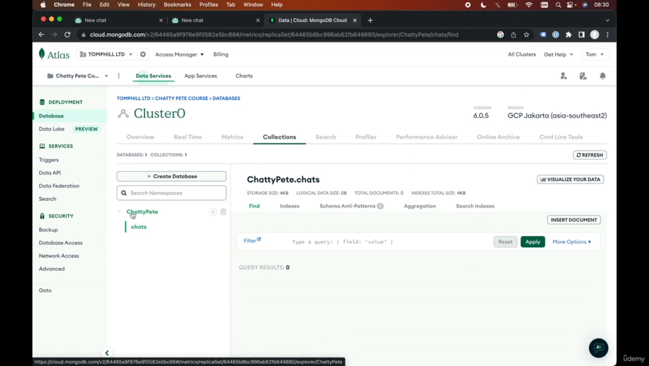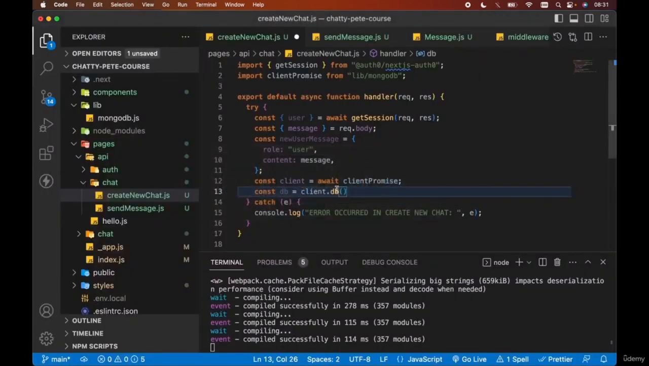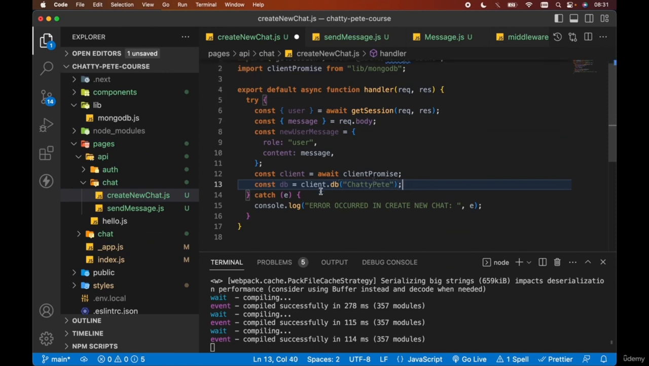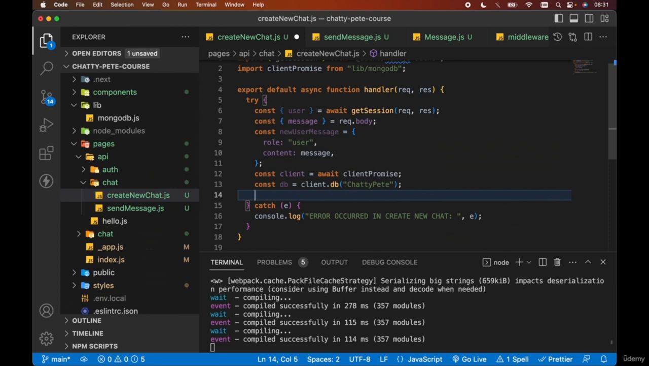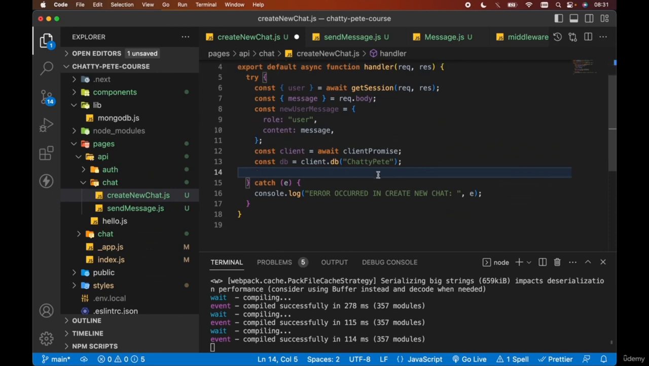So if we had all lowercase chattypete when referencing it in our code here for the client.db, then it's not going to work. So this is case sensitive, which means I need a capital C and a capital P for ChattyPete. Then once we have our reference to our database, we need to reference the chats collection. And specifically, we want to insert one new document to the chats collection.